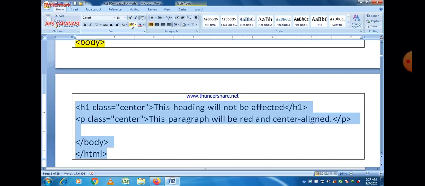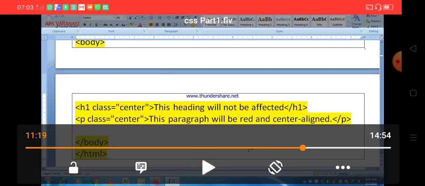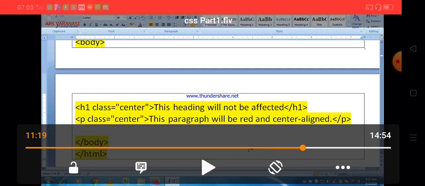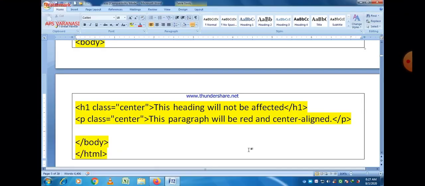There is a heading and there is a paragraph again. So we must define a class first of all. You can easily see that h1 class is equal to center, so we give a class name here, and that class name is center. Both in the h1 and p tags we write class equal to center. So it simply means that both these tags h1 and p belong to the class center. Next, the heading will not be affected, and the paragraph will be red and center aligned. After that the body should be closed, and then the html tag should be closed.